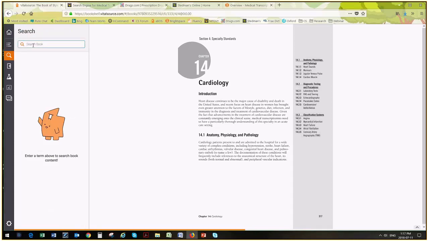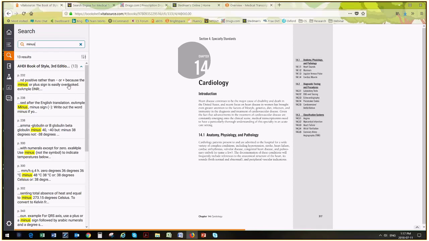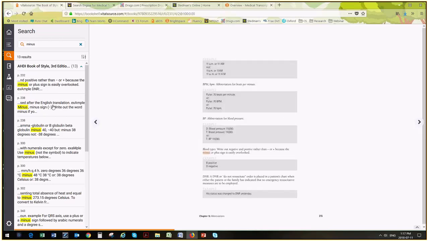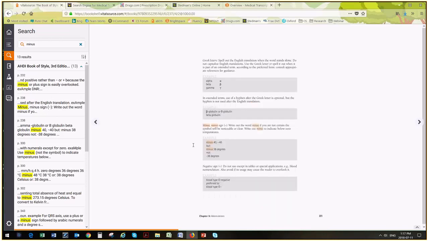So I'm going to search the word minus, and there's a couple different ones there. I can see here minus sign, it talks about, so I'm going to try that out, and perfect. I'm right here, right where I want to be. So you may need to play with these a little bit. It talks about if it's for blood types, you have to write out the words negative and positive. So the next one is talking about other than blood types, write out the word minus if you're not certain the symbol will be noticeable or clear.